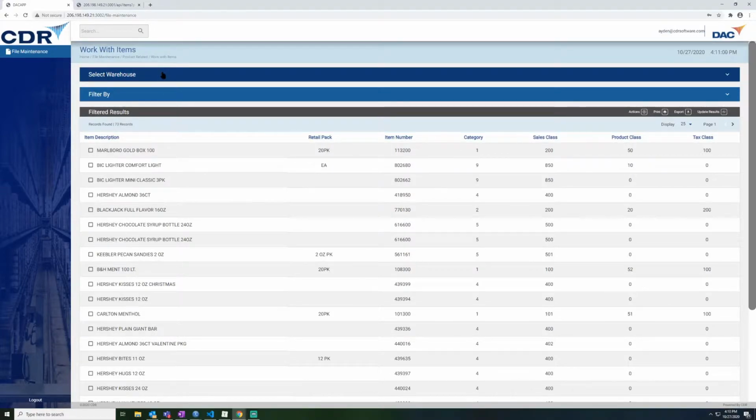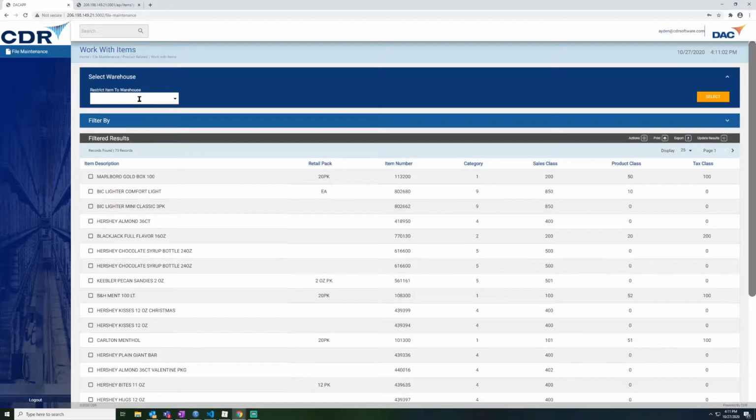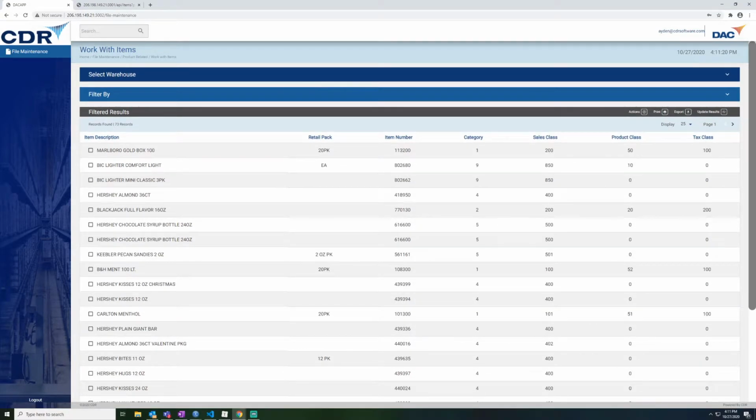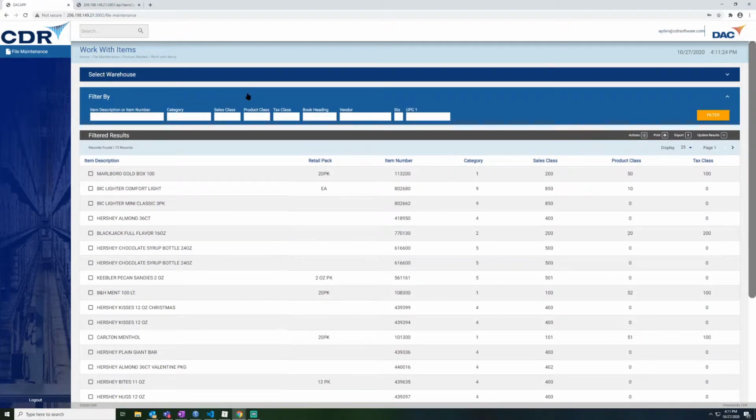Another thing I'd like to point out is the select warehouse feature. This allows the filtered results to be tied to a warehouse. We are using some dummy data, and so we only have two warehouses, but in your situation, it would show your warehouses. Next, we have filtering by. This allows you to filter your items and see your results down here.